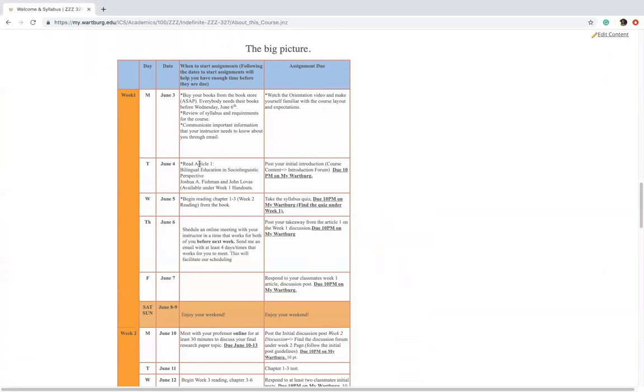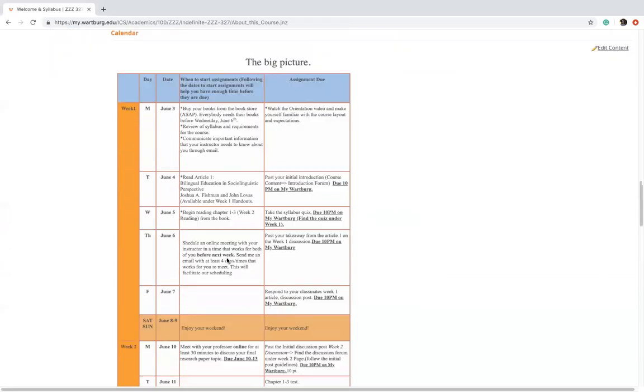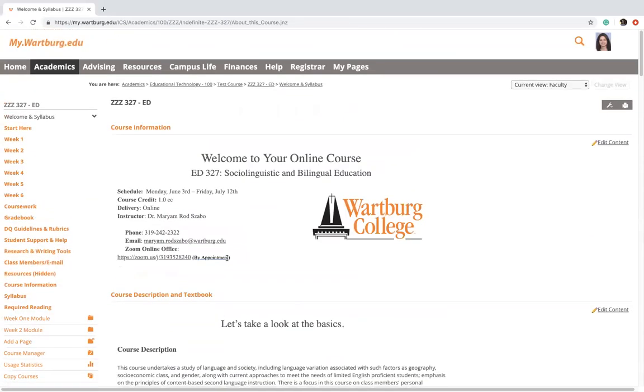The reason I have the column for when to start the assignment, or suggested dates, is there are some assignments that take you a whole week or 2 weeks of the class to complete. So if you try to follow these guidelines, it's going to help you to stay on track and make sure that you have enough time to complete an assignment for the course.